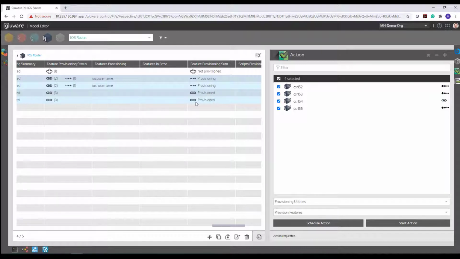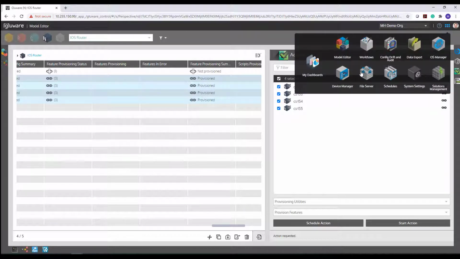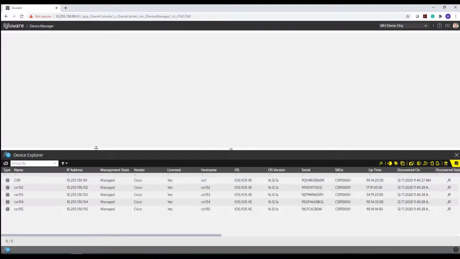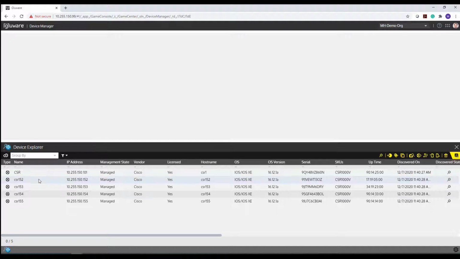And I'll see them all complete here. So okay, we're all completed here. So let's go back to something like Device Manager, and let's complete the third step to make sure you see the syslog activity.